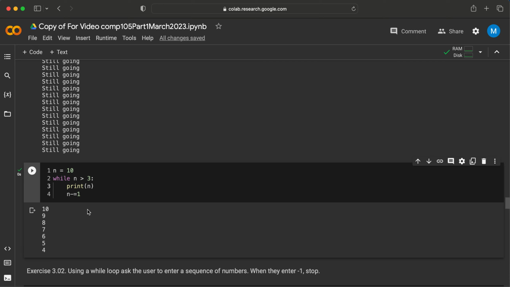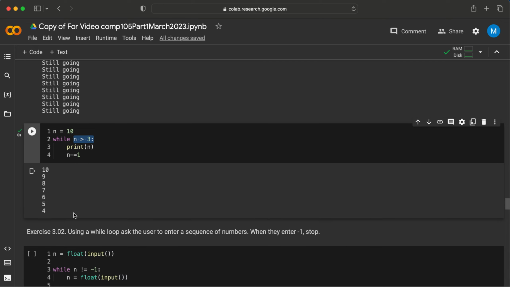Okay, notice it subtracts 1 from n each time, but it only enters the loop when n is greater than 3. So once it's equal to 3, we no longer enter the loop. All right, so the answer is 10, counting down to 4.